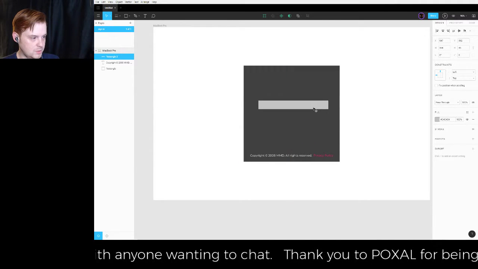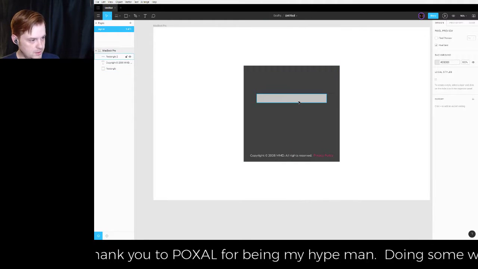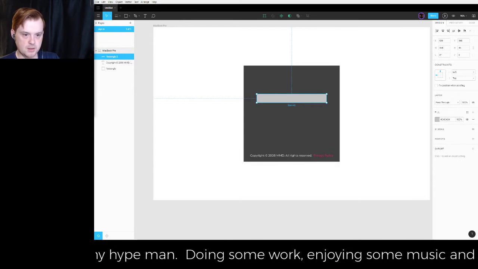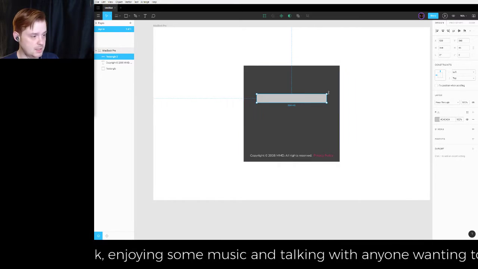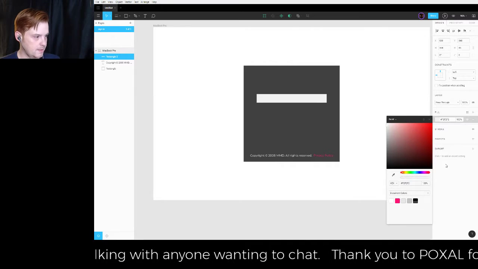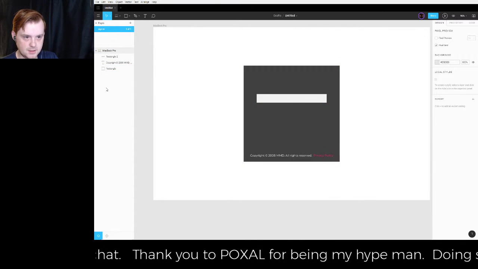Yeah, and you know what? I don't want to do this. Let's start off center actually. All right, so there's our input box. Color-wise, again, going by the actual style that already exists today, this is the color for which it exists. Yeah, okay, we can make that work, I think.